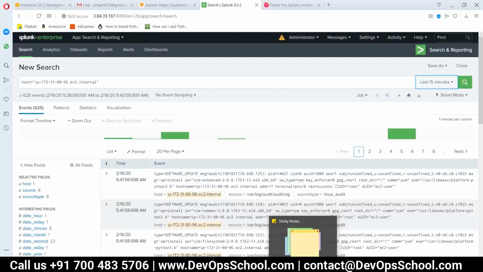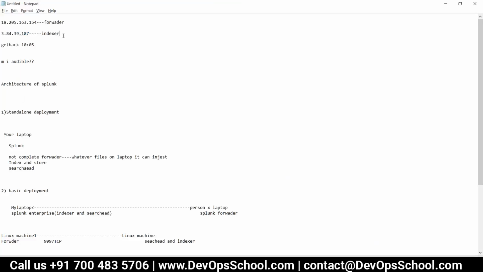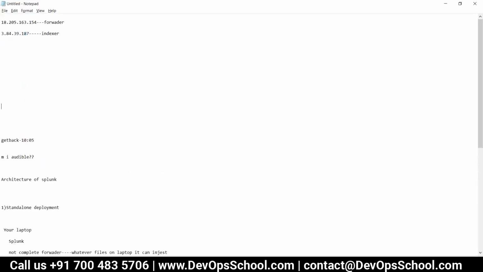So there is one more method if you don't want to deploy it. Suppose, I hope you have heard about syslog. Suppose there are 10,000 Linux machines. It is not possible for an admin to download and install the Splunk forwarder each and every time. So what we can do is configure and utilize the syslog method. It is not related to Splunk. I'm just giving you general information.